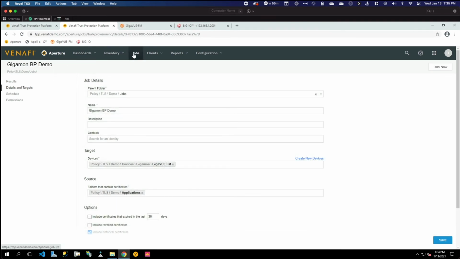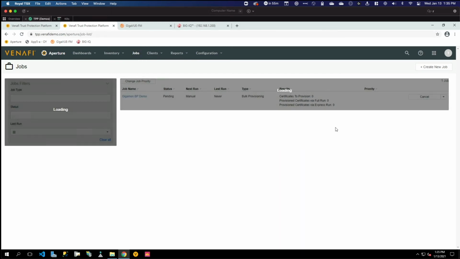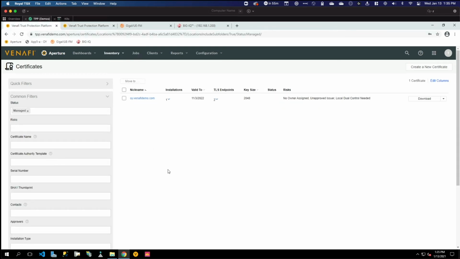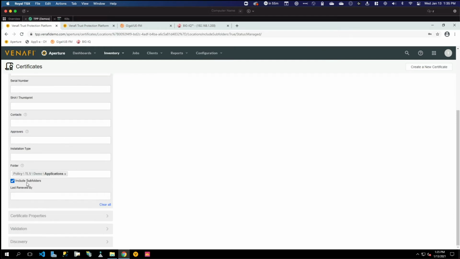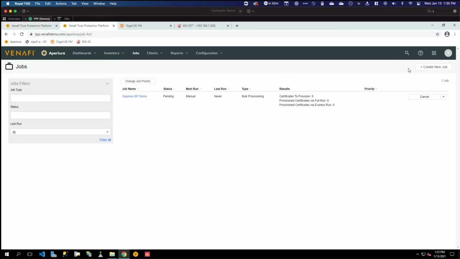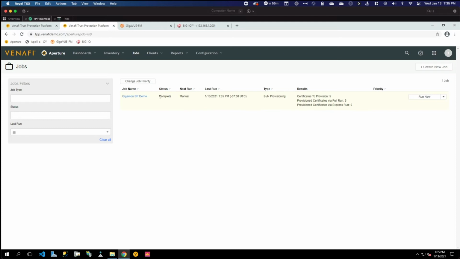And so at this point, if I go back to my jobs, nothing has run yet, right? So I will go ahead and click this run now. And what should happen is the Venafi platform is automatically going to do a search for any certificate that exists within that applications folder and any subfolder. So it will find this oi.venafidemo.com certificate and automatically provision it to Gigamon. If I refresh this page a couple of times, what we should see is this job will go from never run to run. And in the process that I've taken to explain it, it is already actually completed.